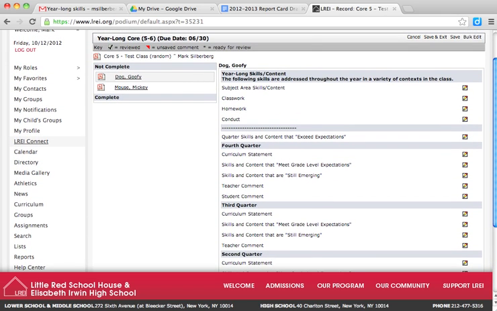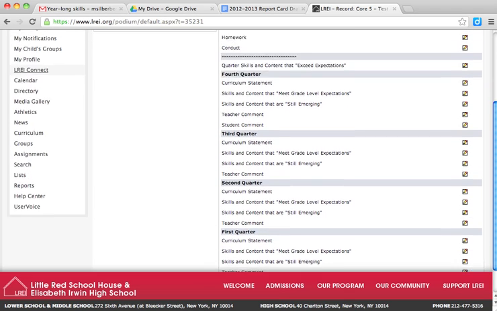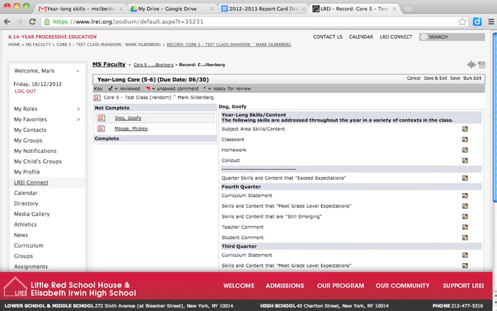And we have the section for year-long skills at the top, the section that we've designated for skills that exceed expectations, and then a section for each of the quarters working from the fourth quarter all the way back down to the first quarter. So we're going to be concerned with these comment fields right there and up at the top here for these year-long skills.